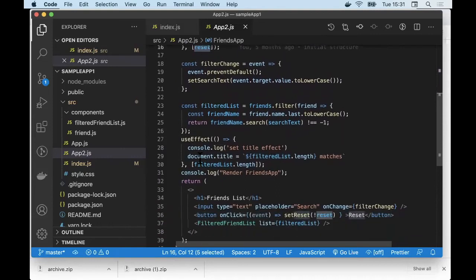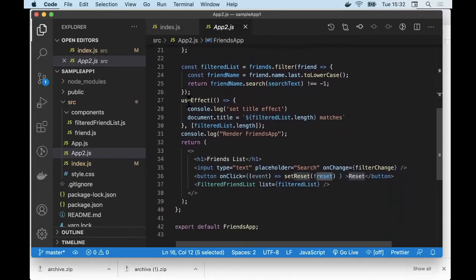And here is the second effect. This is the one that changes the browser's tab. Okay, this is very much old school JavaScript. This is how we can actually access the browser's tab.